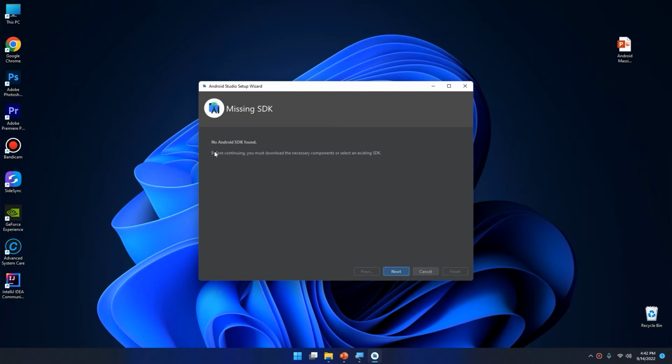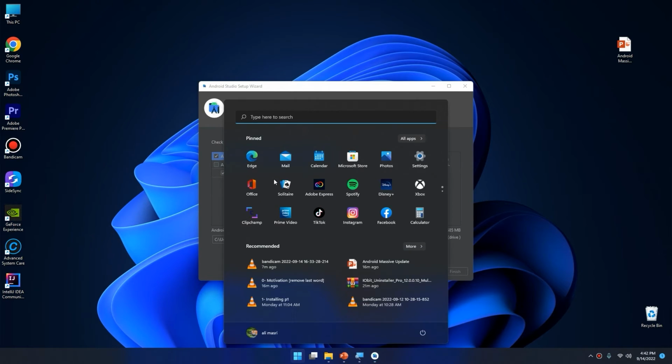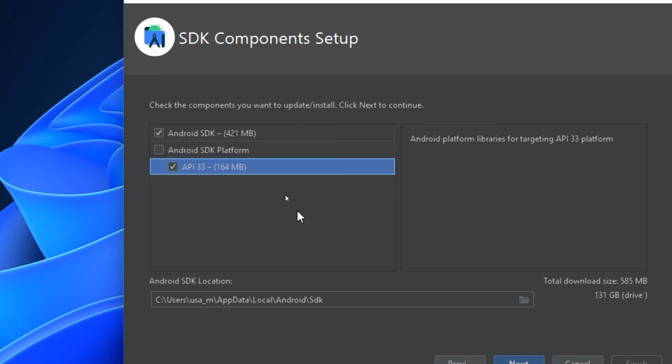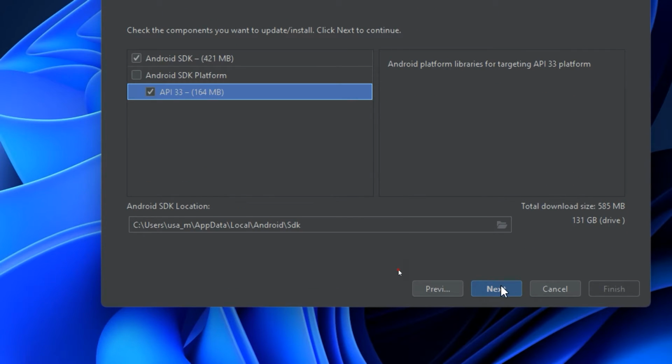No Android SDK found. Before continuing, you must download the necessary components or select an existing SDK. Click on next. We need to download these SDKs, platform, and the API and the SDK. So SDK is the collection of Android platform APIs, tools, and utilities that enables you to debug, profile, and compile your apps. This setup wizard will update your current Android SDK installation if necessary, or install a new version. And this is the API, the Android platform libraries for targeting API 33 platform. Later on in this video, we'll see what the components of the SDK are and why we use this SDK.